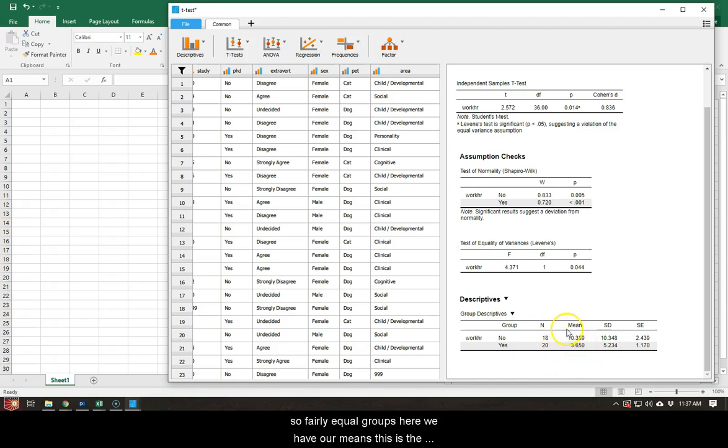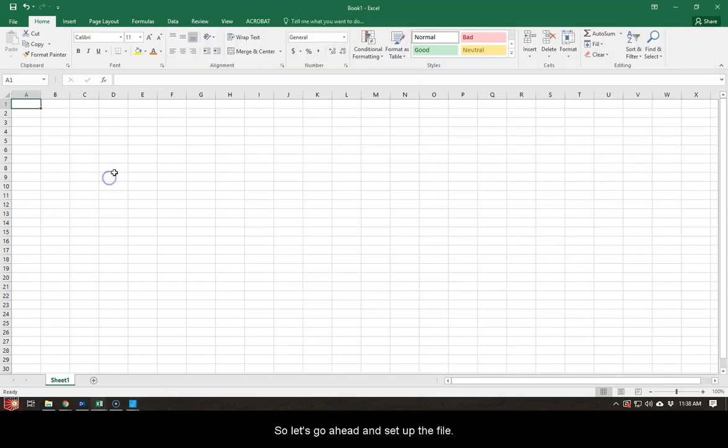Here we have our means. This is the first set of information that's important to make our graph. And then we have our standard deviation. We're going to ignore the standard deviation for the graph, and then here we have our standard errors for the 2 groups, which is going to be our second piece of important information to make error bars on this graph. So let's go ahead and set up the file.